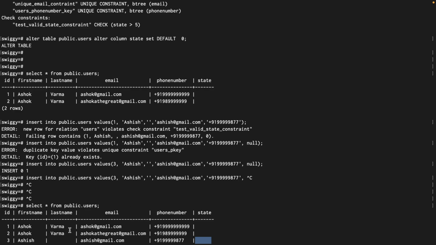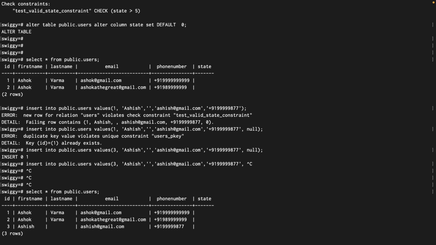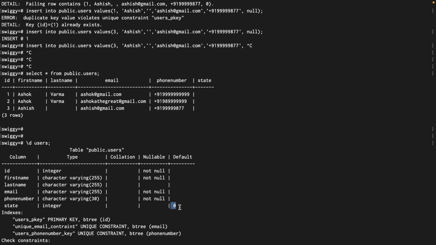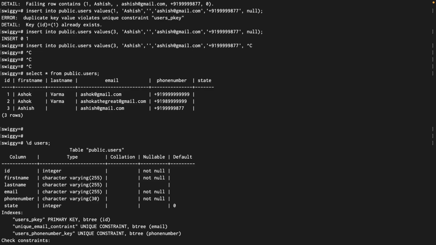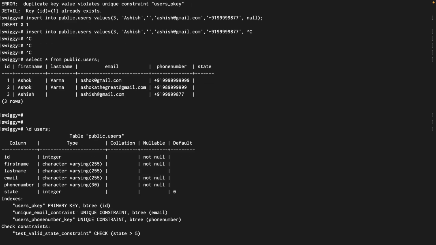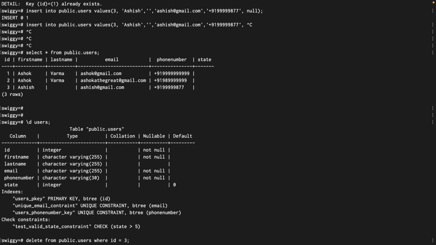So what's the use of default? And if we try to see the users, default value is 0, right? It's not like it's not updated. Default is 0 for this particular state. So if we have put null, then let's delete the data first. Delete from public.users where ID is equal to 3. Why have we deleted? Because we want to enter the data again. Otherwise it won't let us enter data.